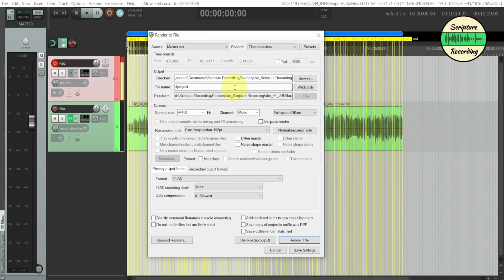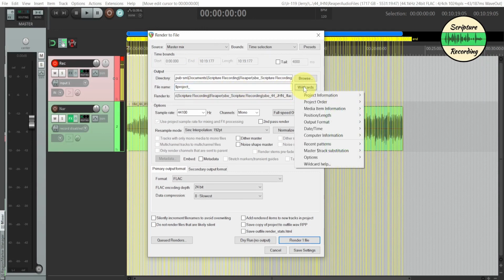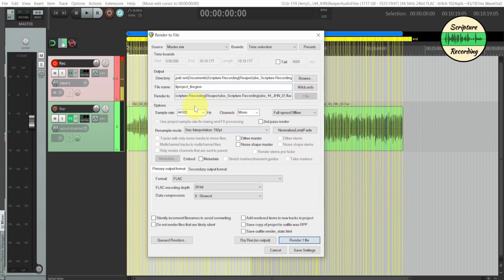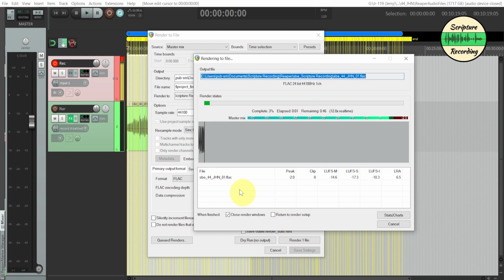And here we do the wildcard, then I put in an underscore, and then I say down here, region. So now you see that it chose the project name, and then it chose the region, region 1, and it put that in there automatically for me. The rest of the settings are the same as before, and then you can hit here, and then when I render it, you'll be able to see it's different.